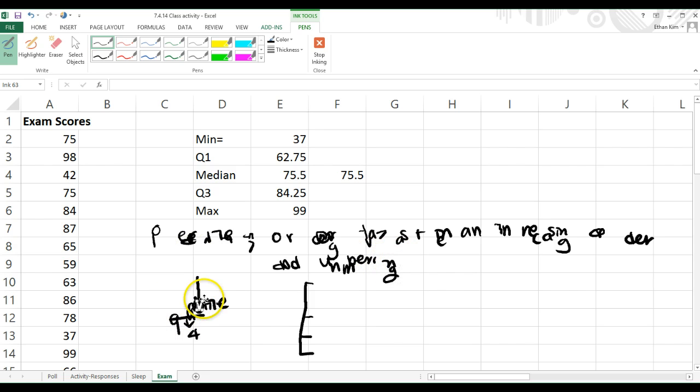So you order the numbers in order, and then you divide it into 4 different sections. And the first quarter is the first quartile, and the second quarter, that will be the half, is the median. And third would be the Q3, third quartile, and the last is always the maximum. That's Q4.